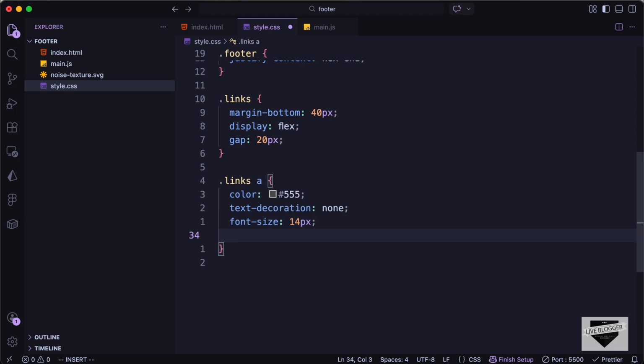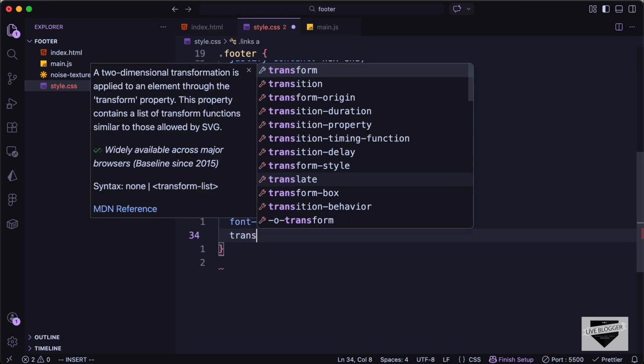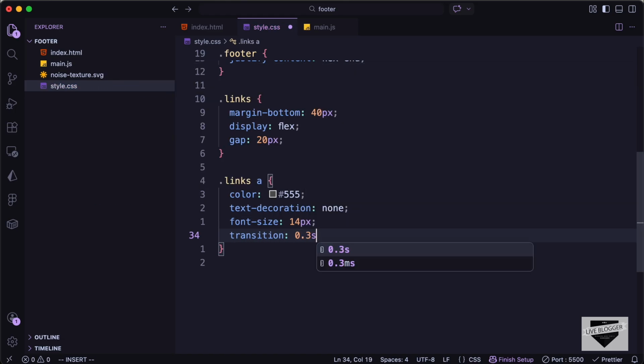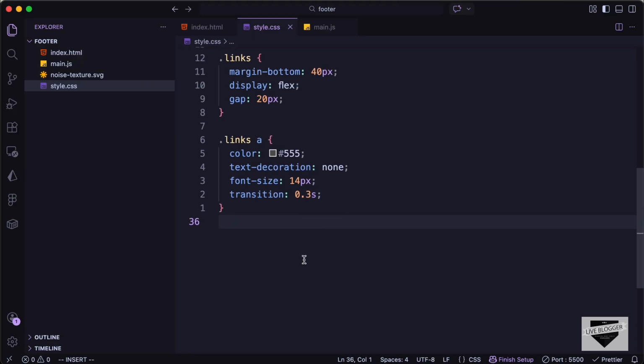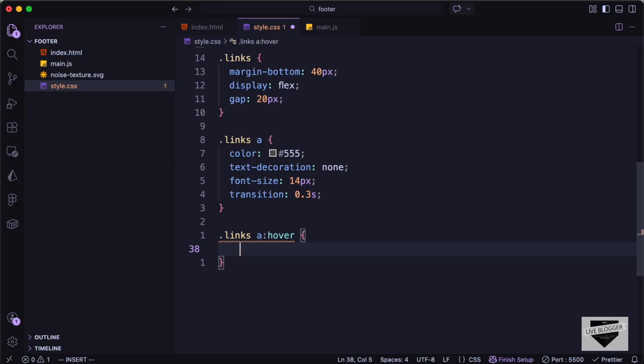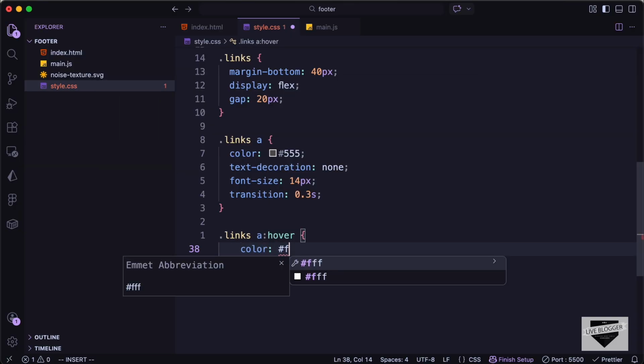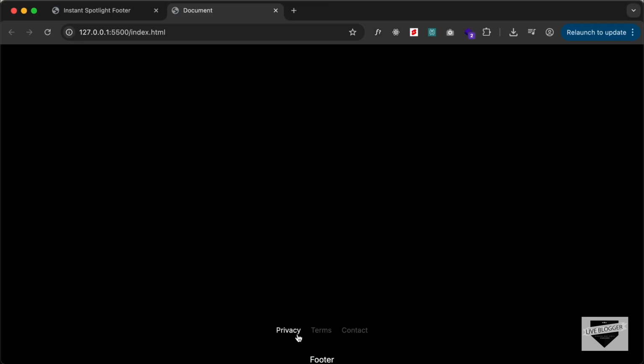And we'll also add a hover effect. So let's type transition 0.3 seconds for the hover effect. And let's type links a hover. So when you hover over this, we'll just change the color to white. So we can see that our hover effect is working.